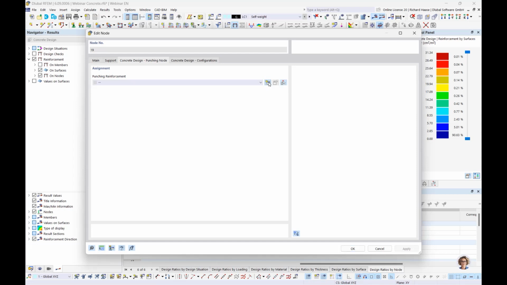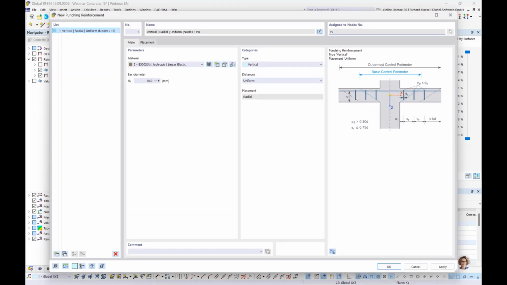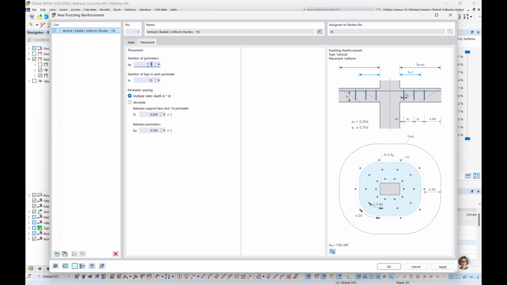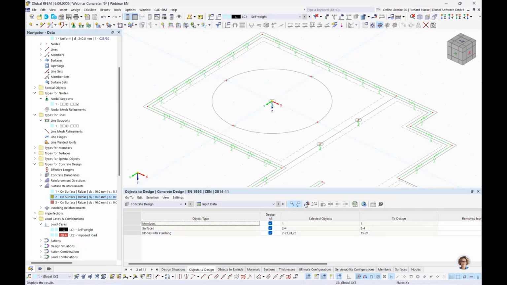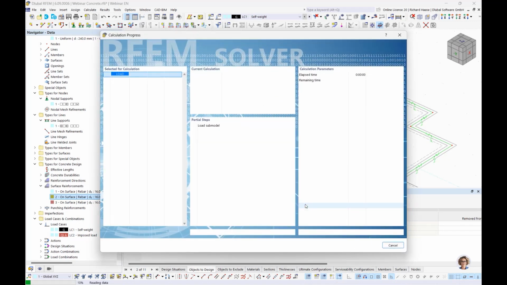Say create a new one. Take the 10 millimeter, the uniform, the vertical, and define here 5 perimeters with 16 legs on each perimeter. The distances we leave in this way, and say calculate again.